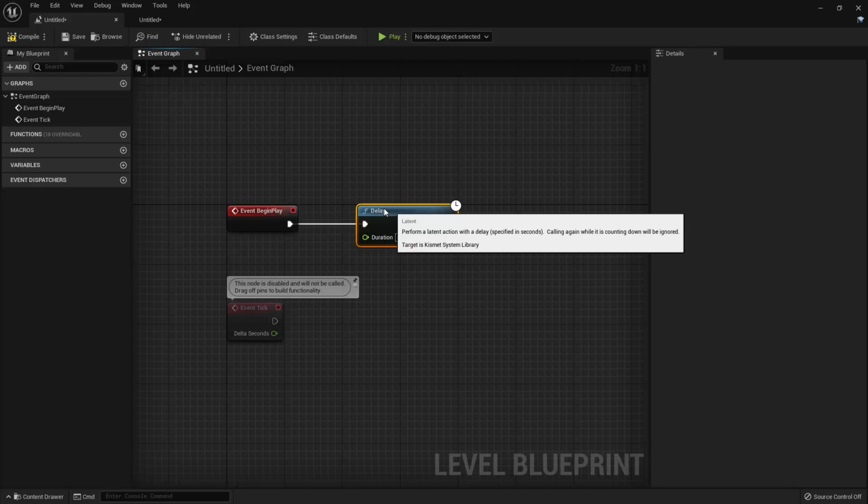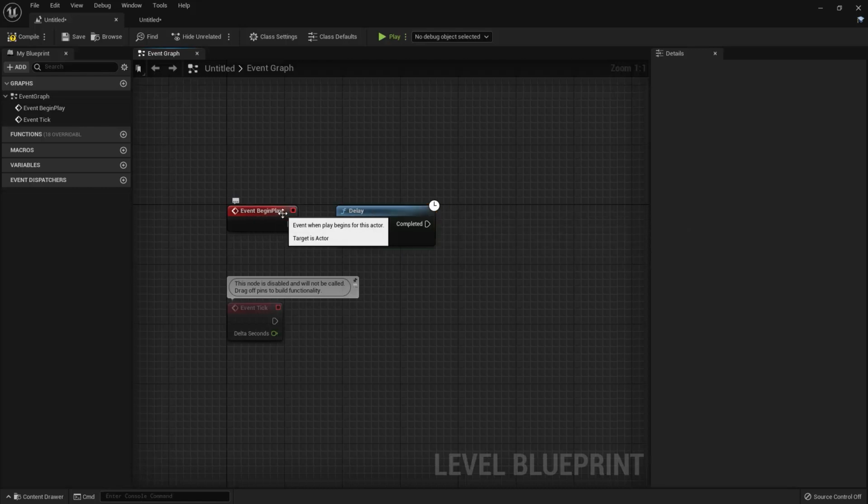So what this is saying is, once the Event Begin Play node finishes execution, begin execution of the delay node. And then if I connected a wire from this pin to another node, it would activate that node once the delay node finished execution. Okay, so again, the purpose of a delay node is to delay for a specified number of seconds. You can specify the duration directly here, or you could connect another node containing a number into this input pin, and it would use that number as the duration.